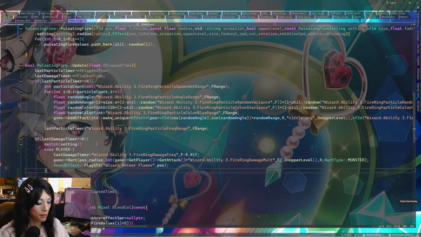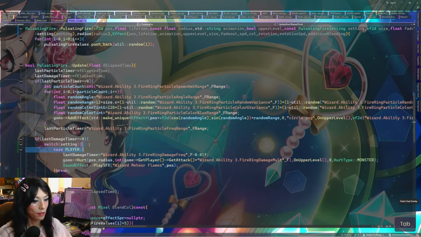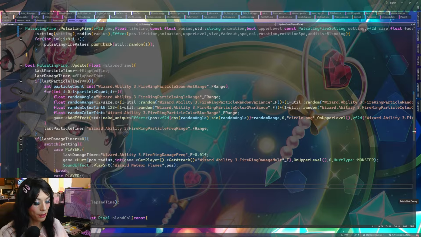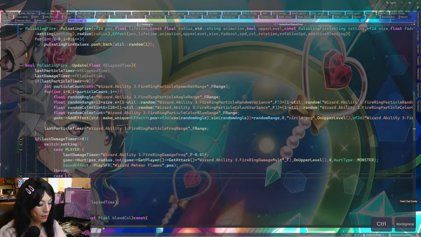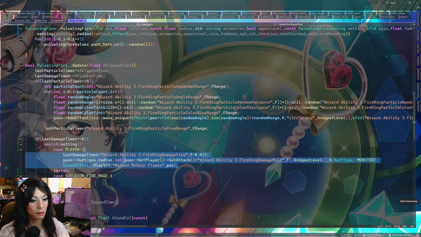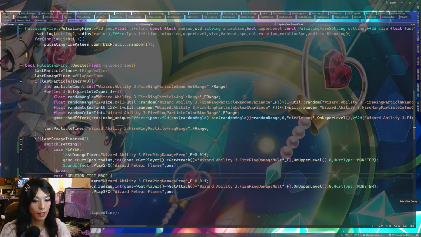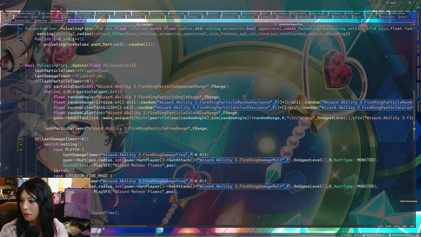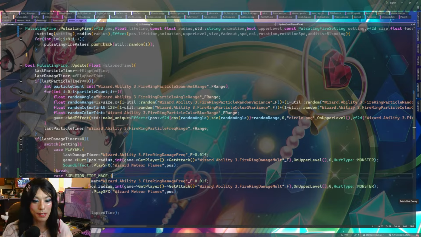And do that. And then we'll have another setting in order to specify this is for skeleton fire mages, which is going to hurt the player instead of hurting monsters. And it doesn't do anything for monsters, so monsters will not get hit by the skeleton fire mage specifically. So we can say that the sound effect will probably still play, at least for now. And we'll leave the firing damage frequency as is. It's supposed to be every second, so we'll probably change that momentarily.